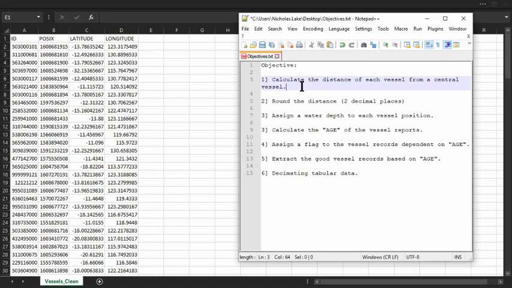Going back to our objectives, the first thing we want to do now that we have some clean data is calculate the distance of each vessel from a central vessel. So we're going to assume that the first vessel here will be that central or focal vessel, and I'm going to copy its coordinates. And then we're going to go back to the RAMP processor and see what methods we're going to use to do this distance calculation.